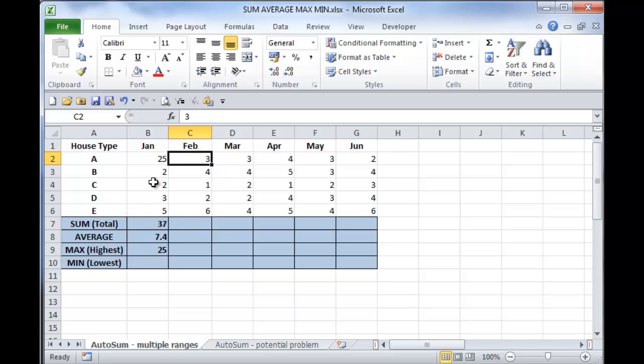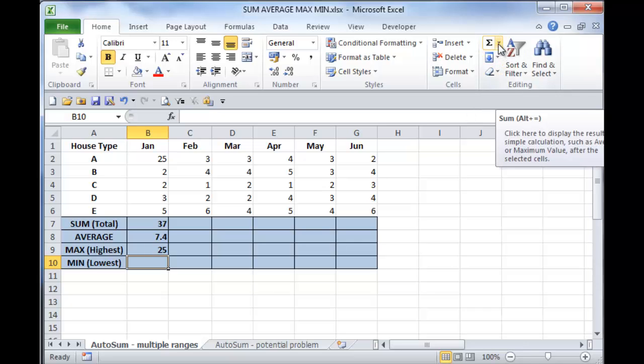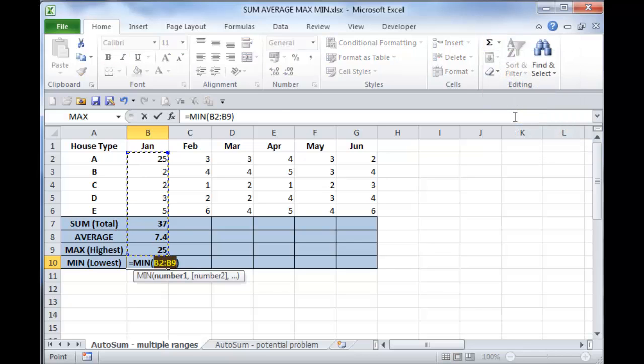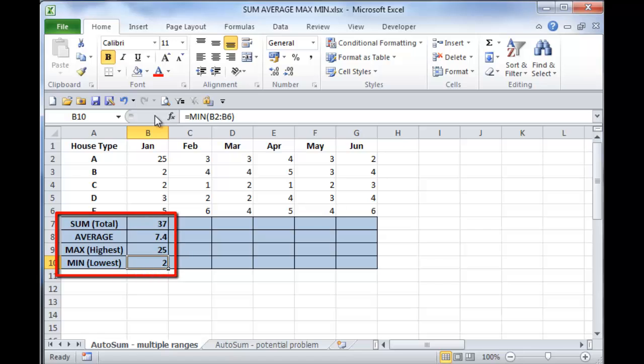Finally, to find the lowest number and put it in B10, back up to the editing group, click the drop down next to sigma. Notice while you're here that average and max are available from here too. Click min. Again, Excel offers us an incorrect range. Another place we can edit is in the formula bar. Change to B6 again and click the tick. And there's the lowest number in the range. I could test it, but I don't think I'll bother. I'm confident the formula is correct.